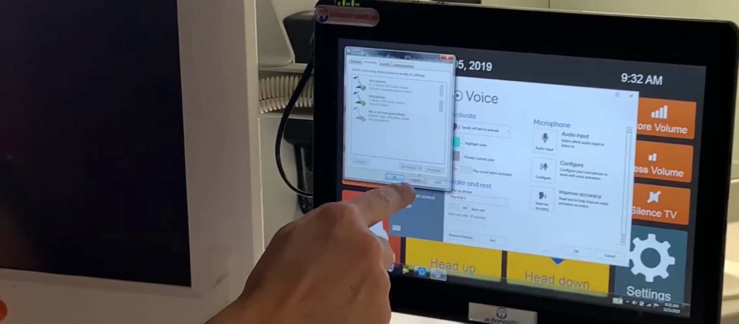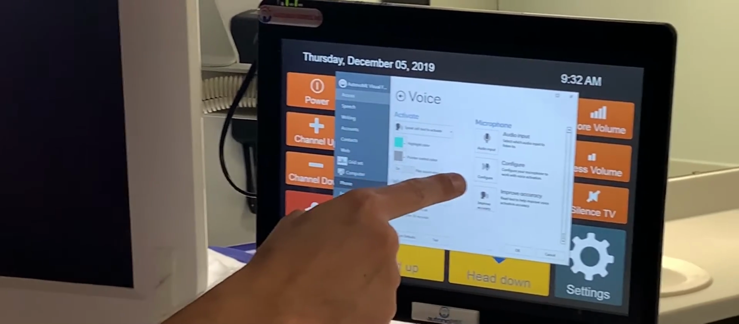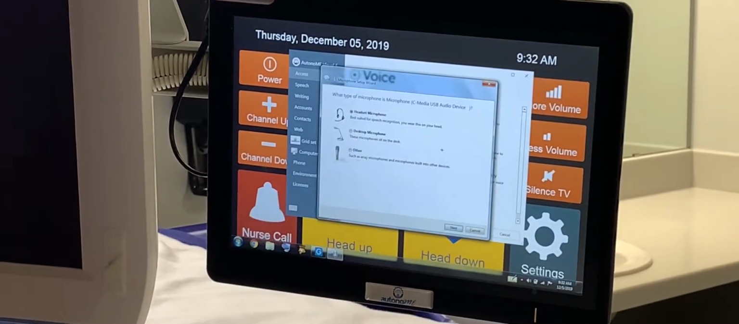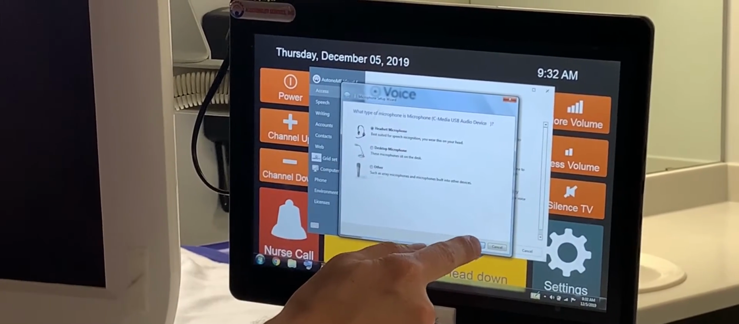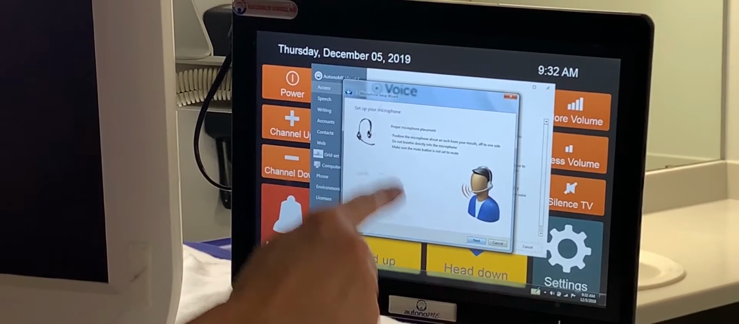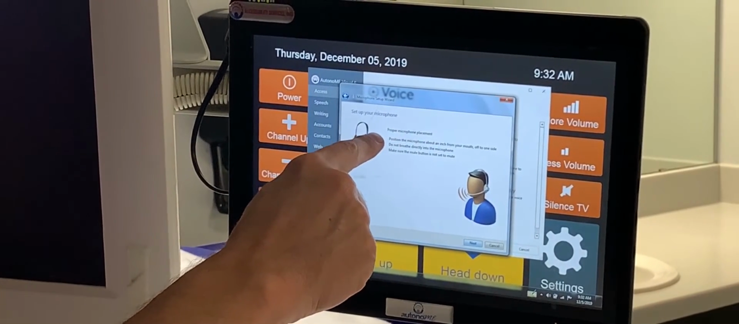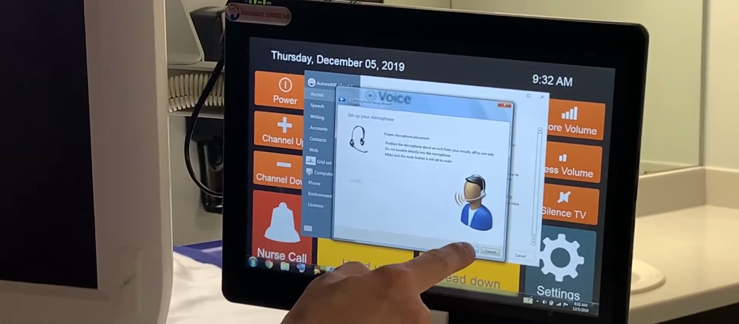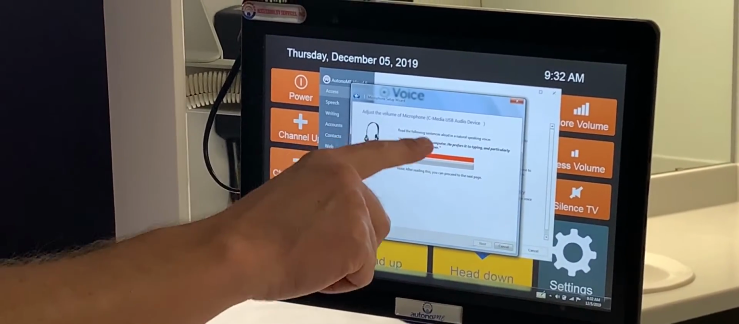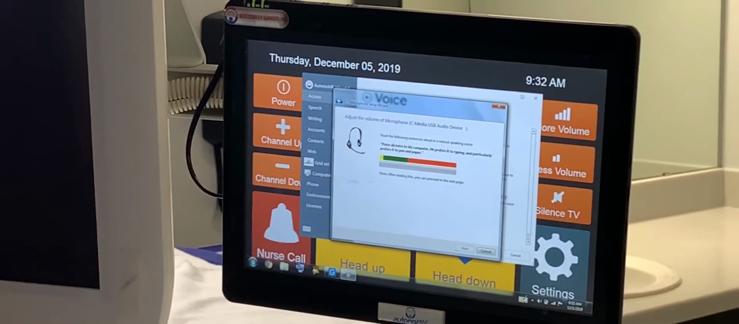Hit Cancel. Now hit Configure. Choose Headset Microphone. Next. Position the microphone properly. And then have the patient read the bold printed sentence into the microphone.